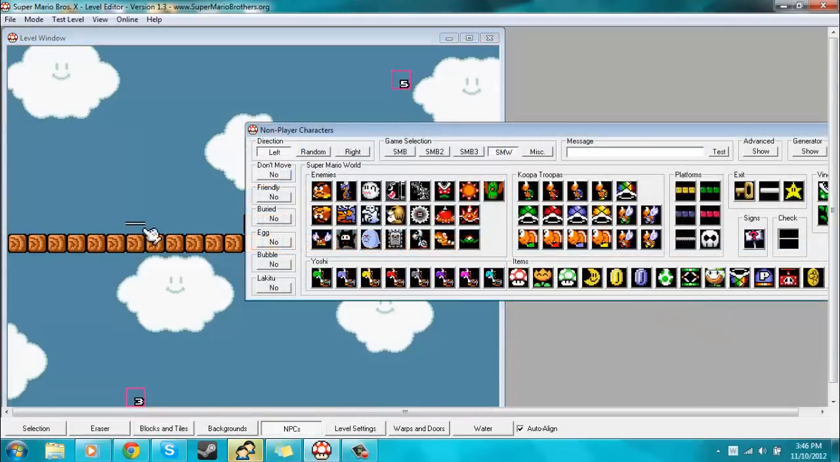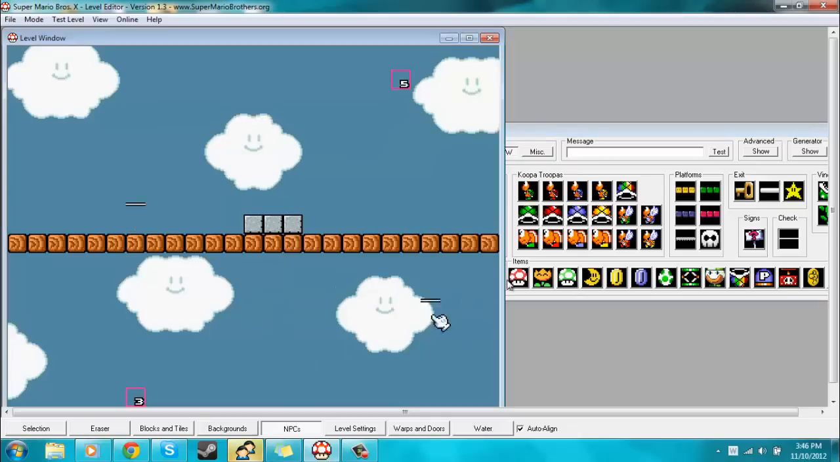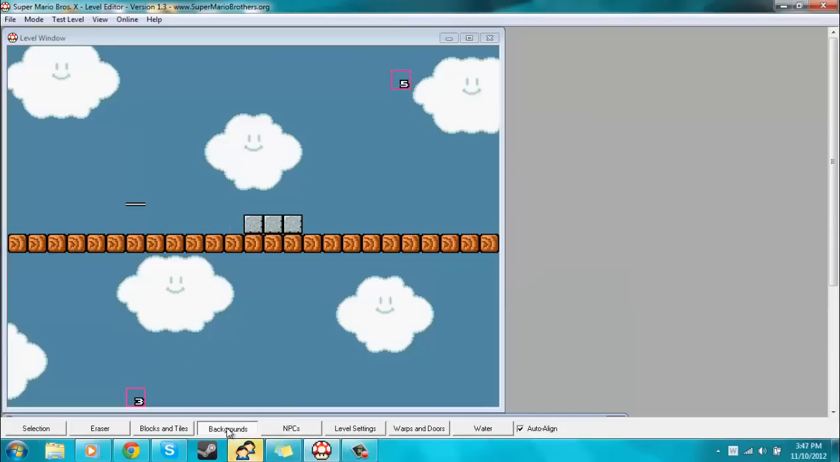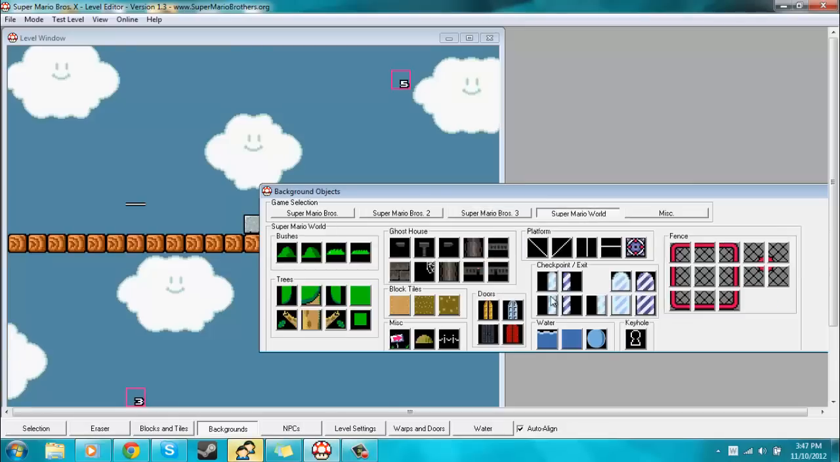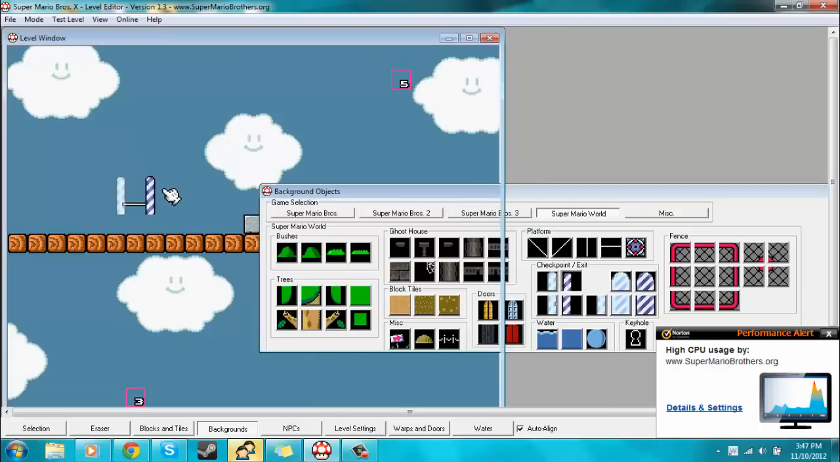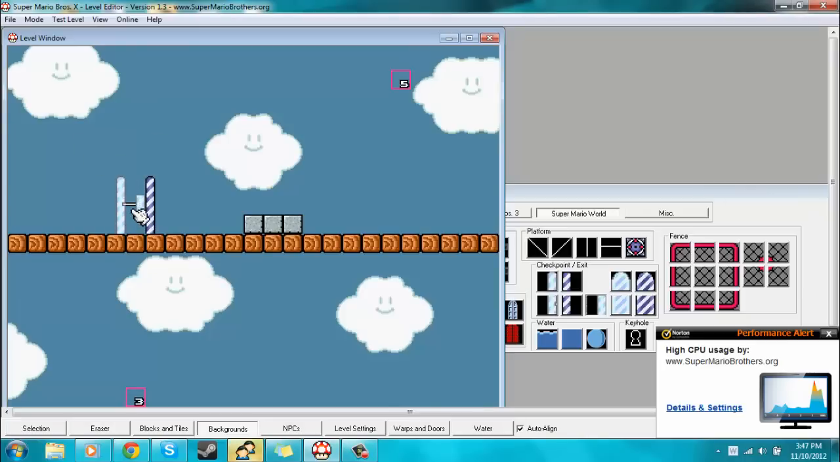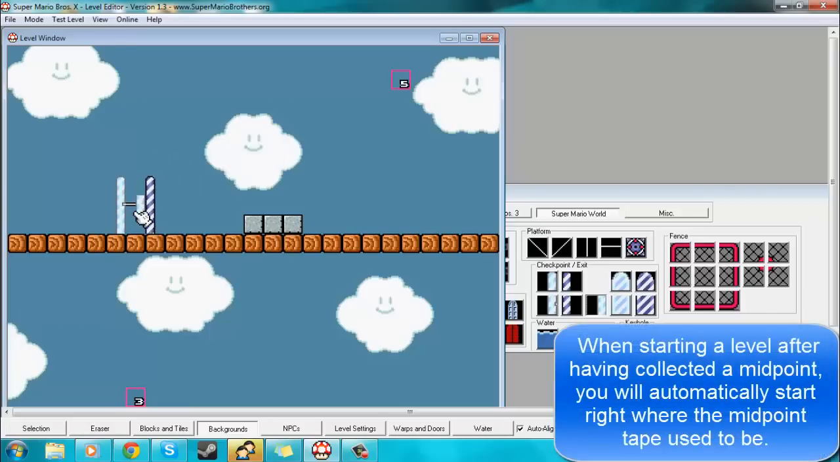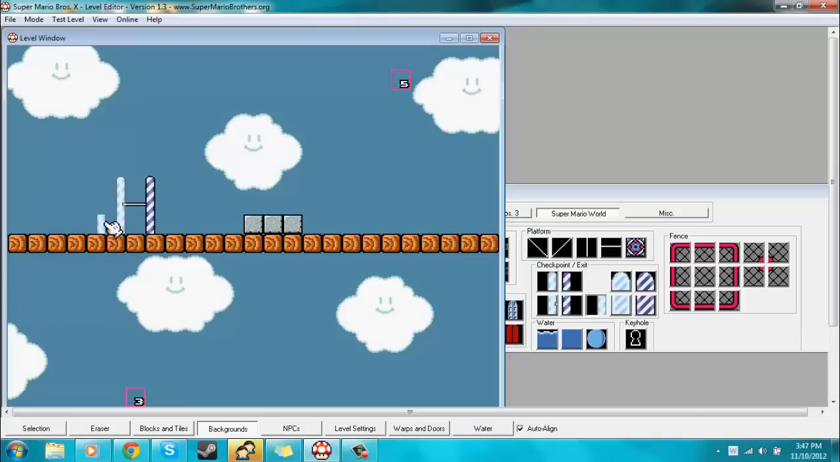I also wanted to cover midpoints. I should have covered this earlier, but I didn't for some reason because I'm stupid. So under the Super Mario World tab in the non-player characters, aka NPCs tab window, there's this check right there. It's the midpoint. You put that there, and the posts are tiles in backgrounds. So I'll just assemble this guy real quick. Super amazing. And then once you get this midpoint tape, it'll act just like a midpoint from Super Mario World. And yes, you can only have one midpoint per level. Not one midpoint per section, but only one per level, just like in the original.